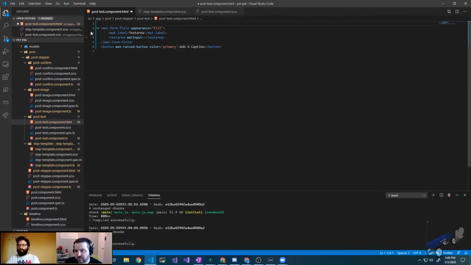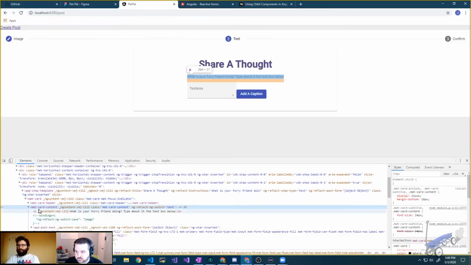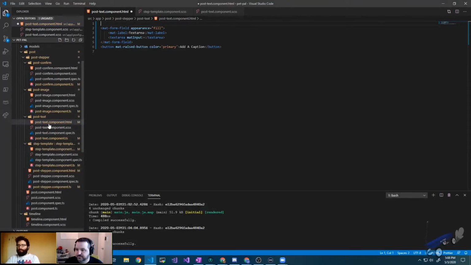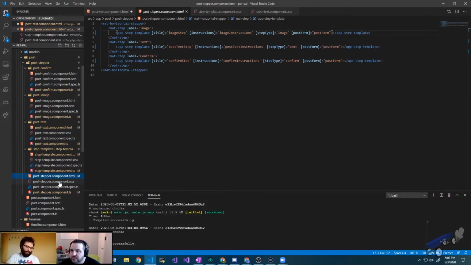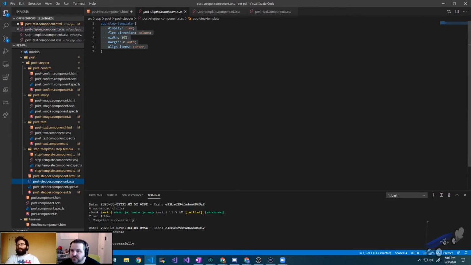I mean, they're wrapped in this app post text. They're wrapped in this. This is wrapped in something, yeah. So can we just flex that? Because then shouldn't it be able to flex all three of the components? Well, so it should be flexed, the app step template.